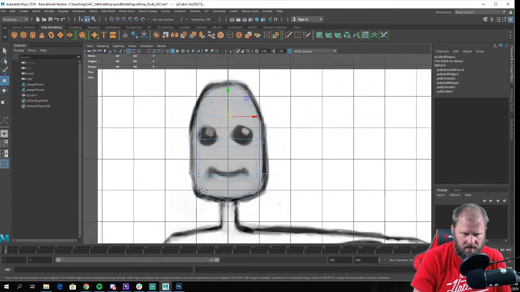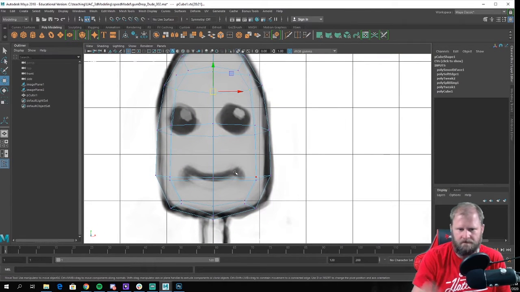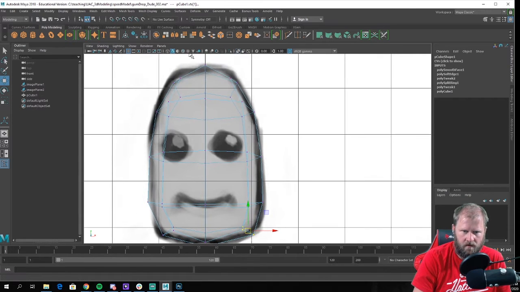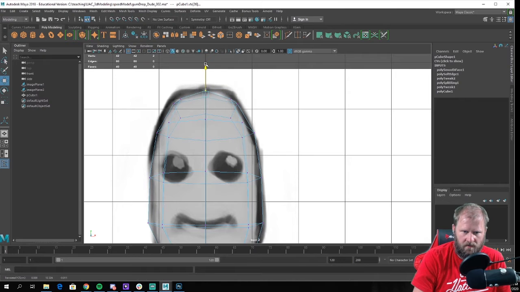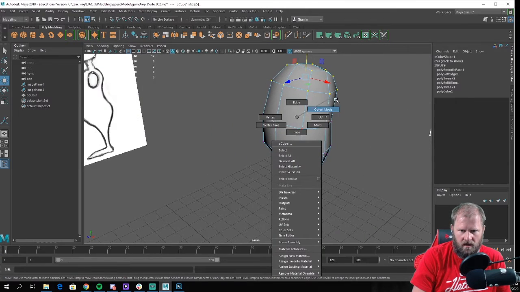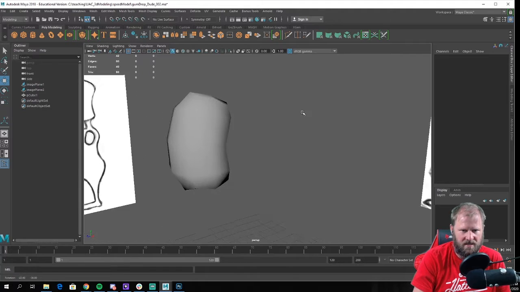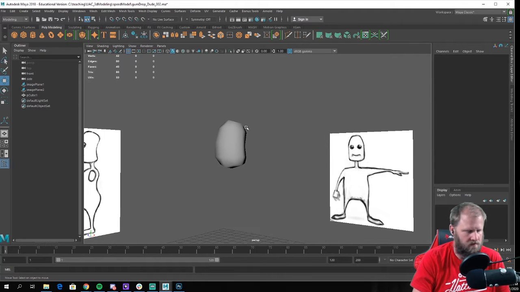Let's look at it from the front side. Always adjusting, always fixing, always tweaking. I want the top of the head to be a little flatter than it is. Slide this whole thing up. And there we go. So there's his head, and it matches pretty well with the shape, right? Okay.